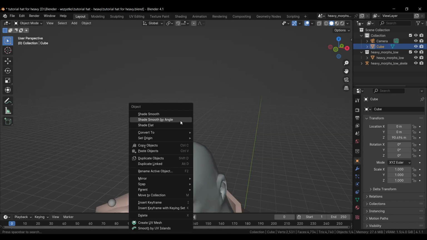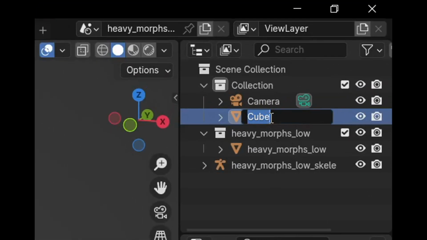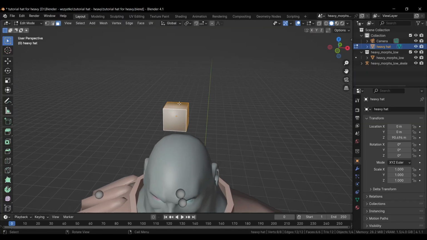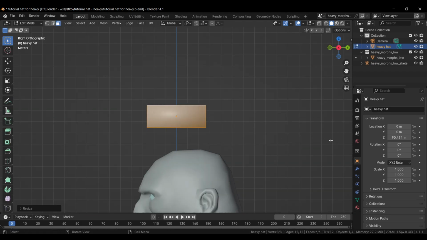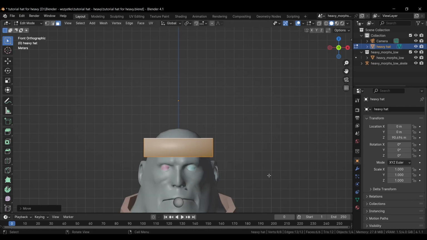First thing, smooth your cube. Perfect. As smooth as my brain. Name your cubic friend. Also, I almost forgot. Use E to extrude your faces. From now on, I'm gonna do a little time lapse. If there's gonna be something cool to mention, I will slow down.